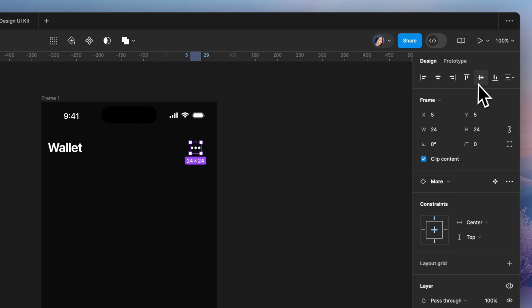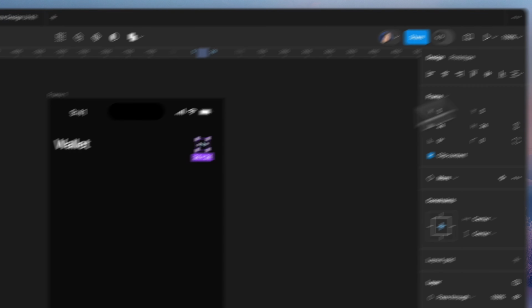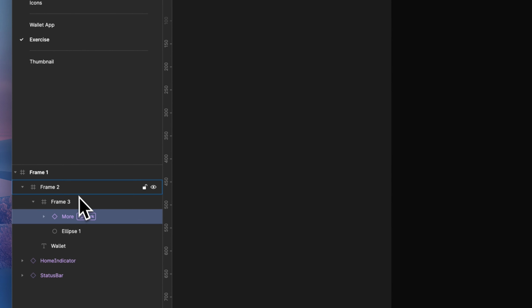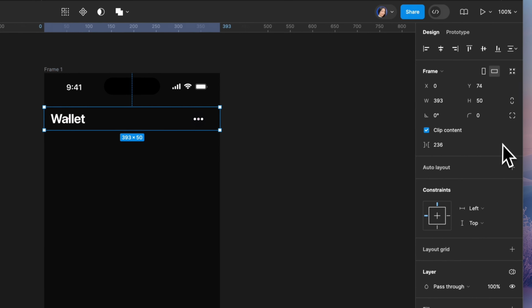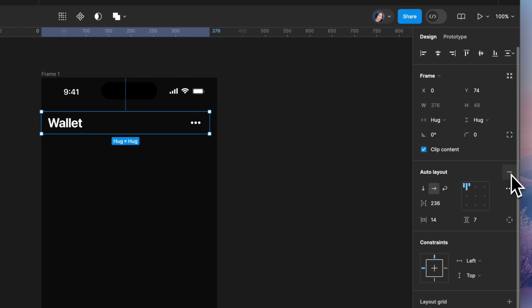Make sure to align the icon to the center. Use Auto Layout to organize the title section. Select the main frame, then go to the Auto Layout panel on the right to activate it. By default, resizing is set to Hug Content, which will make the frame as small as possible. Go to the Frame panel and change the resizing option back to fixed size.